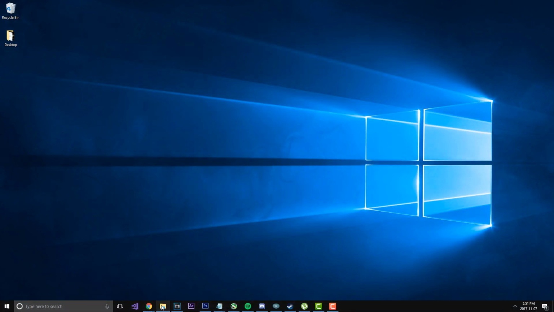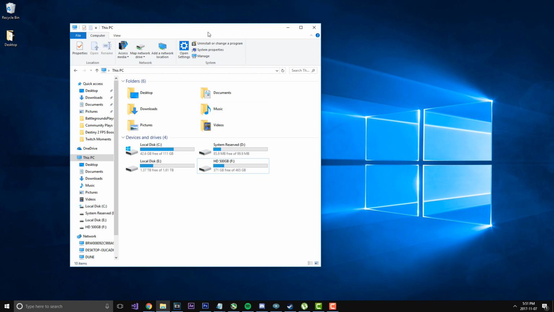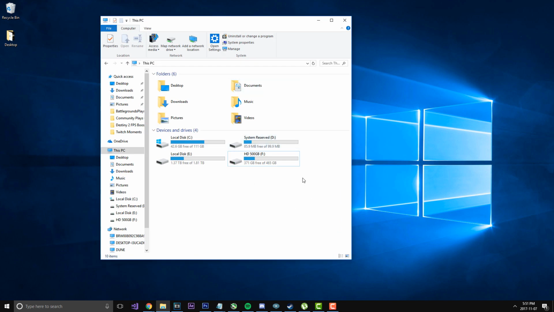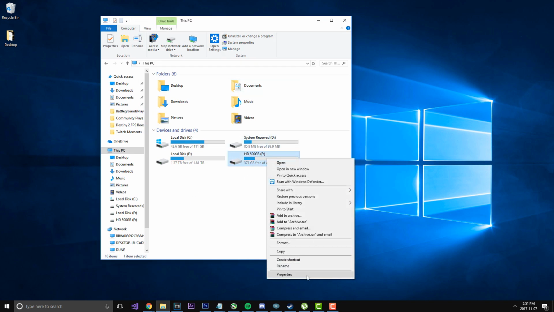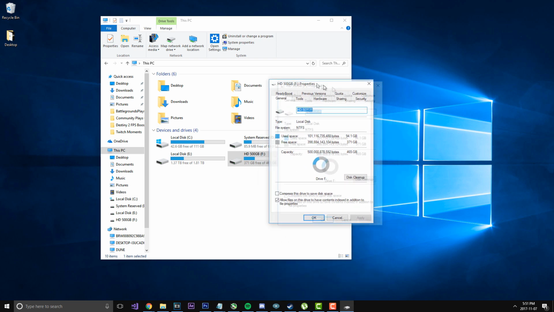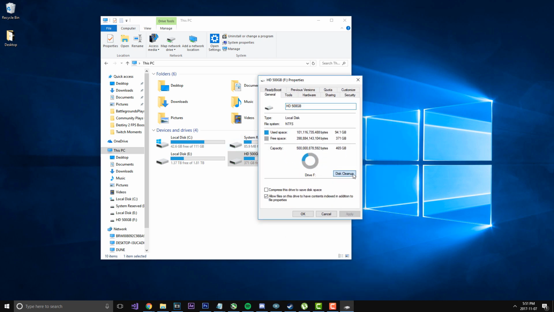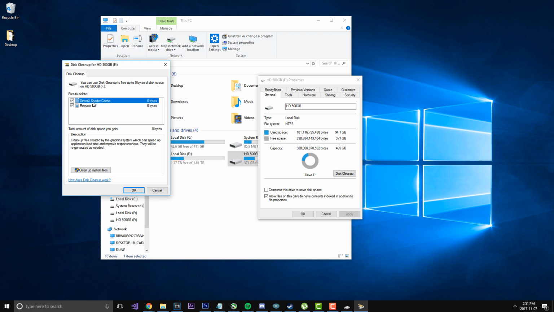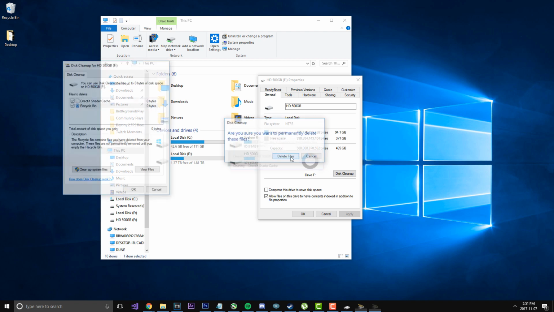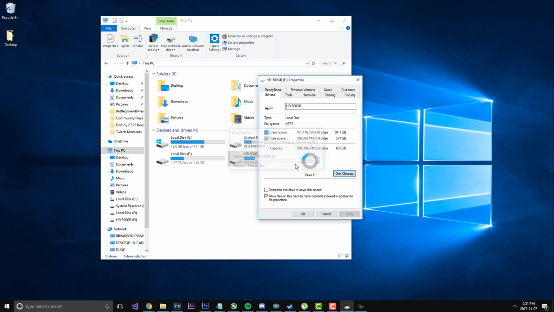So now we are going to make sure your hard drive is running at its fastest with no errors. Locate your drive the game is installed on and right click the drive. Go into Properties, then Disk Cleanup, then check all the boxes and hit OK. Then just hit the Delete Files button. This will remove any scrap files from your system that you don't know about.